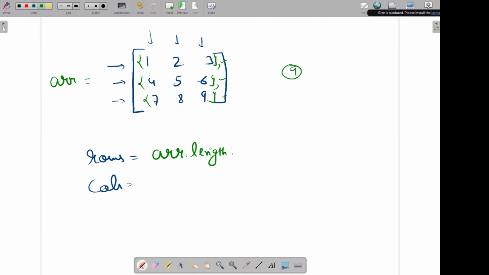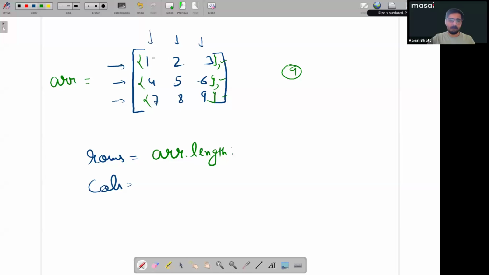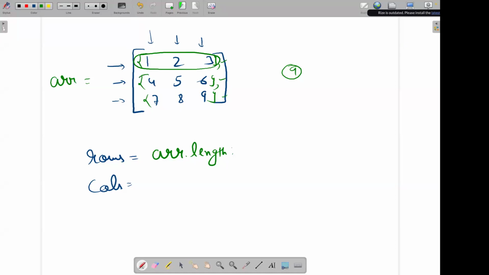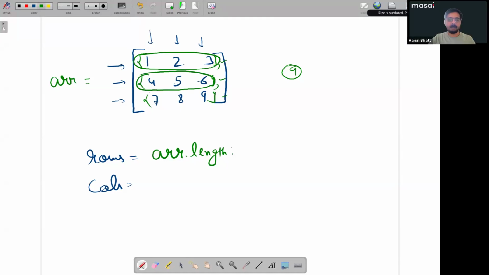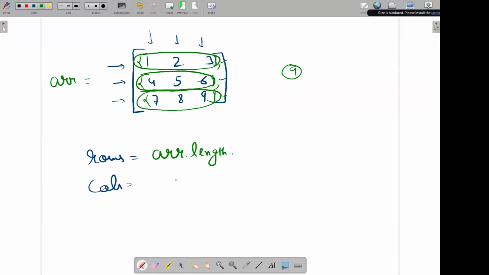Because we count the elements. For this array, this is the first element, this is the second element and this is the third element. Now tell me what will be the column? Column means how many elements are present in one element. By counting that we can get the column.